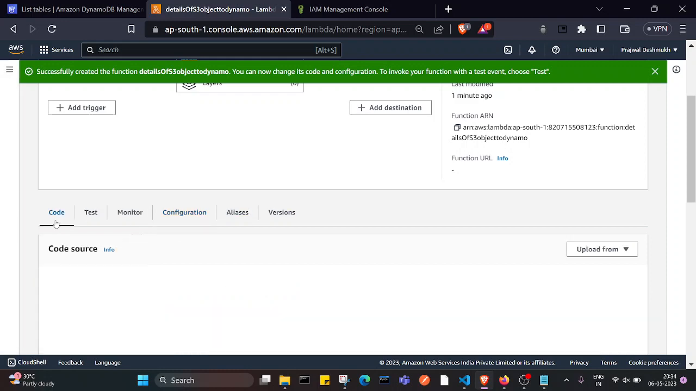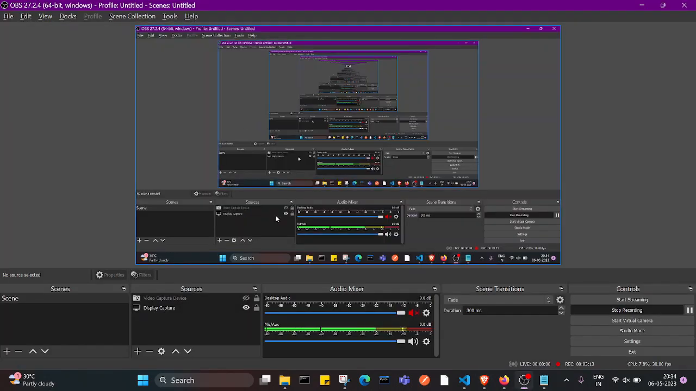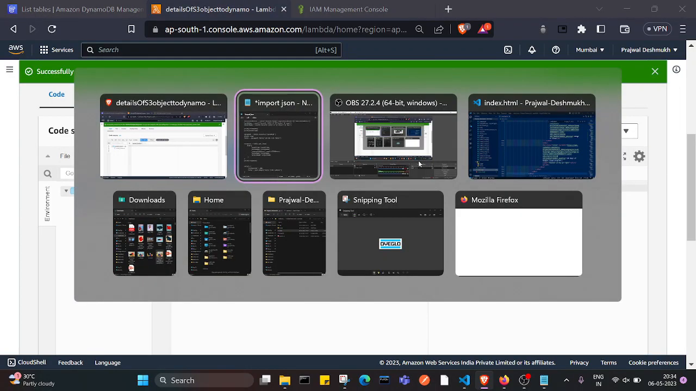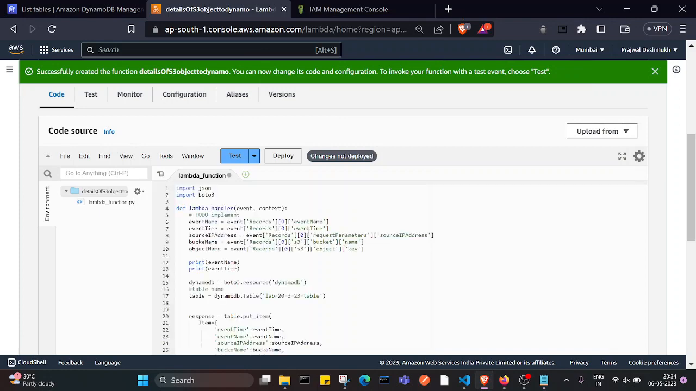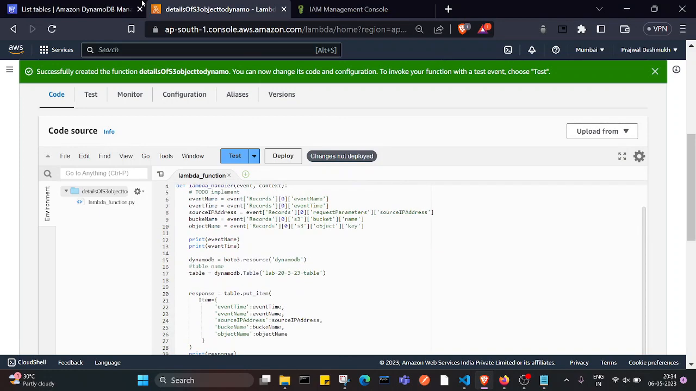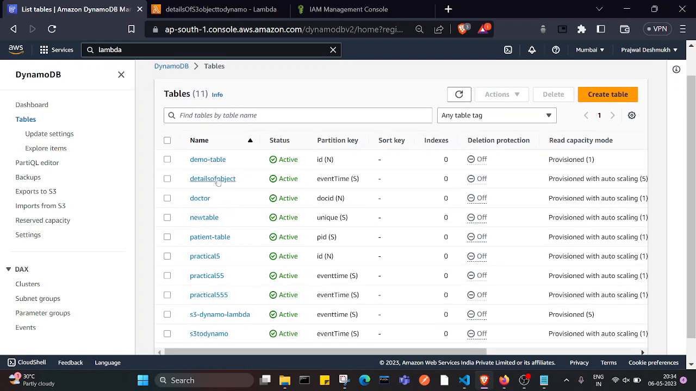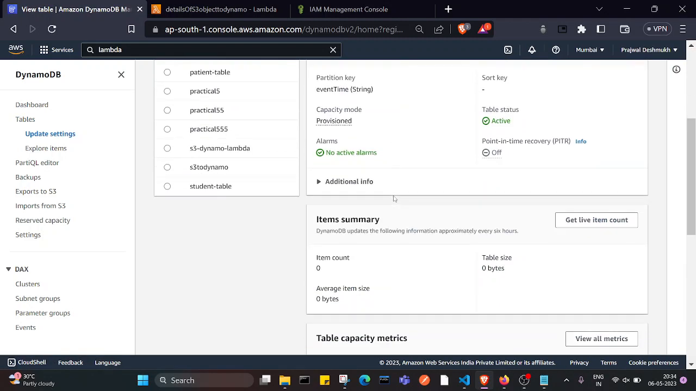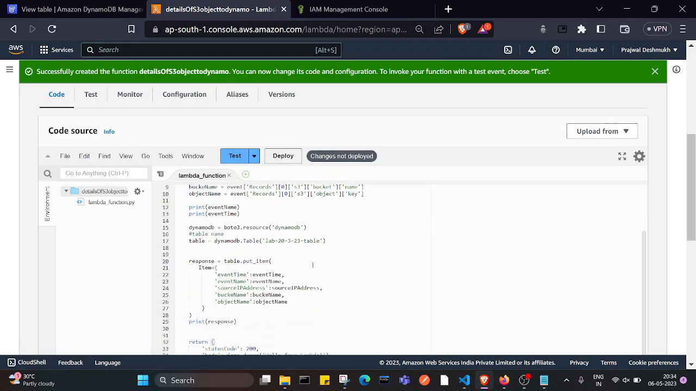Now we have to add code in it. We are using the Python language. I will share this code with you in the description box. And now I will paste it over here. Here we have created a DynamoDB table with the name, details of object. So we'll copy this name and paste it over here.